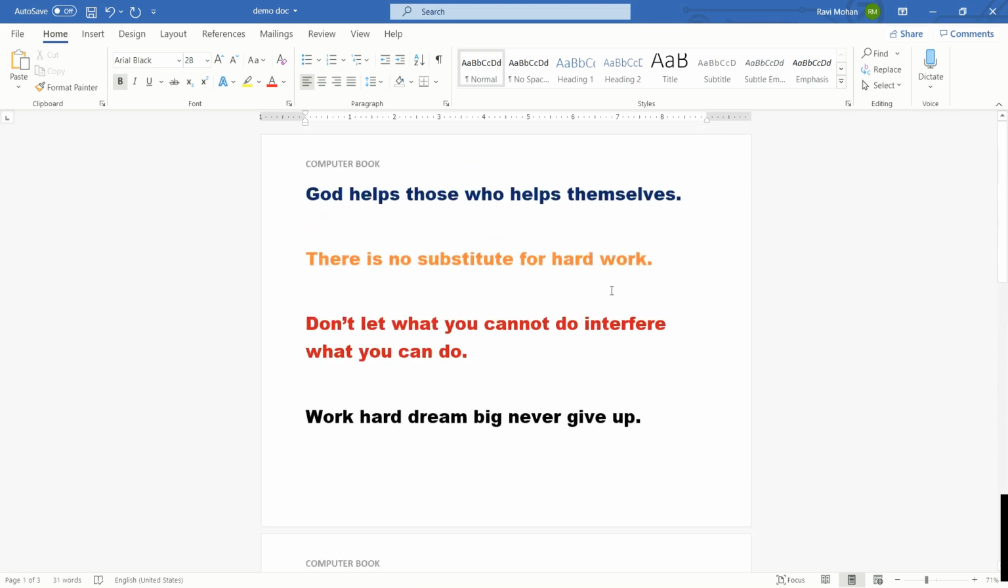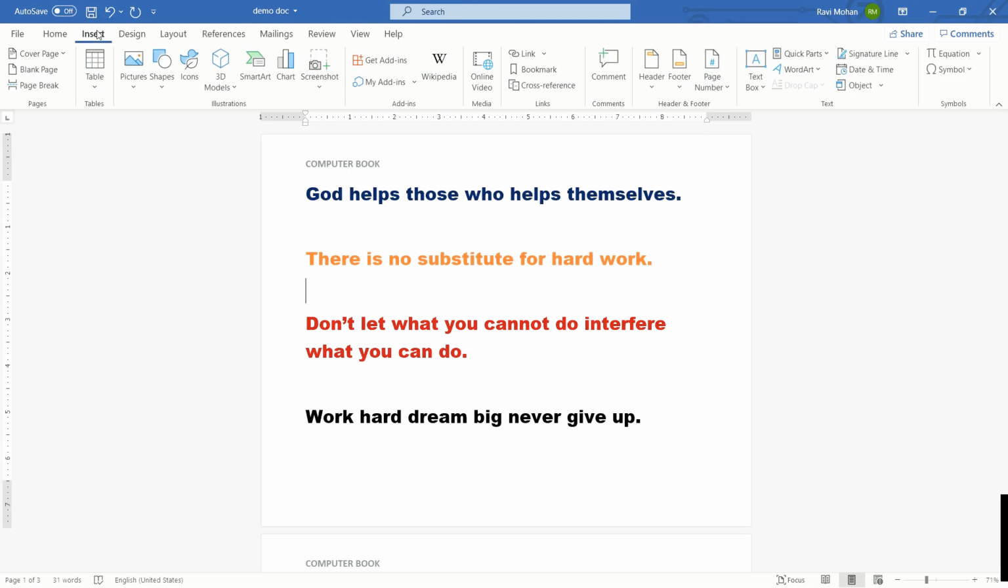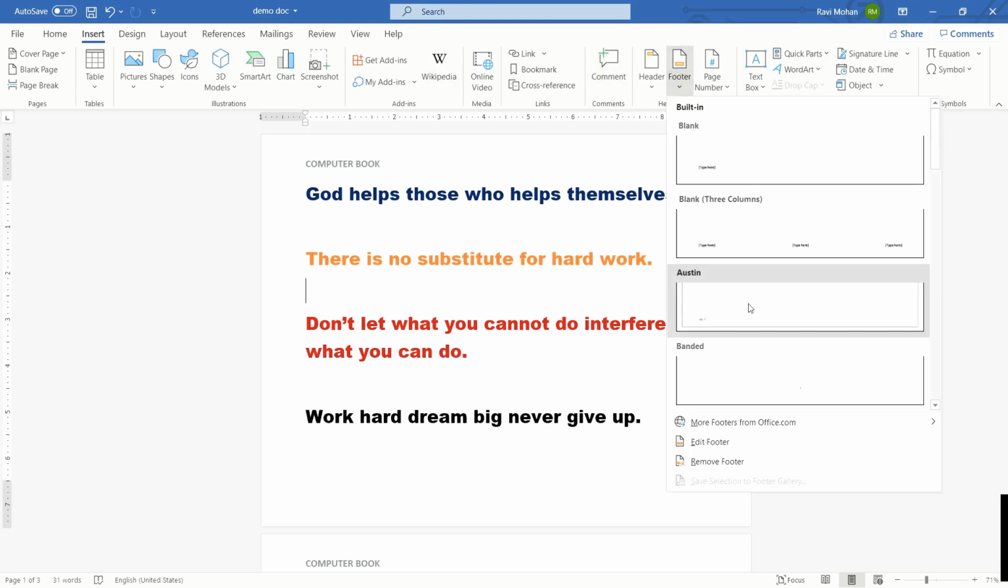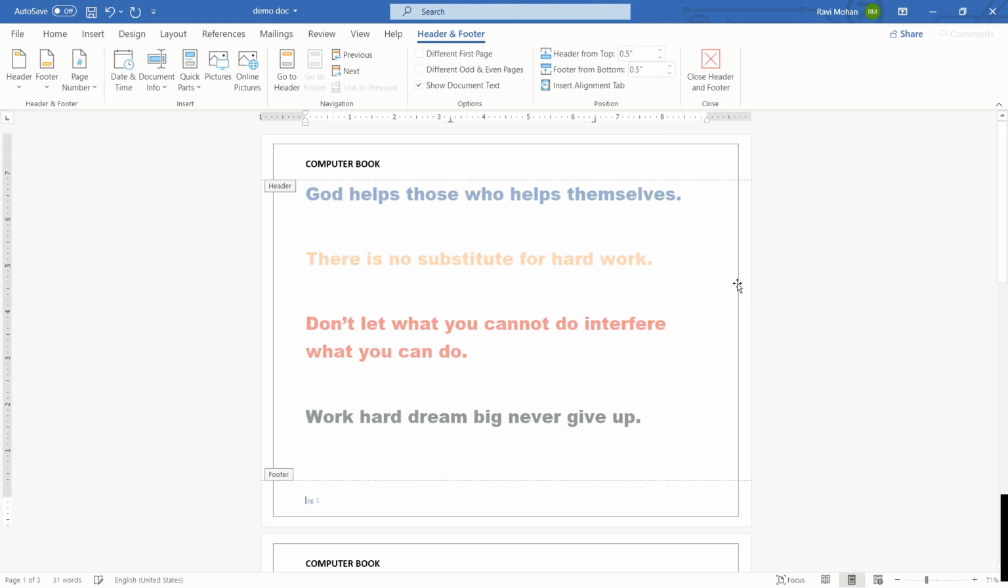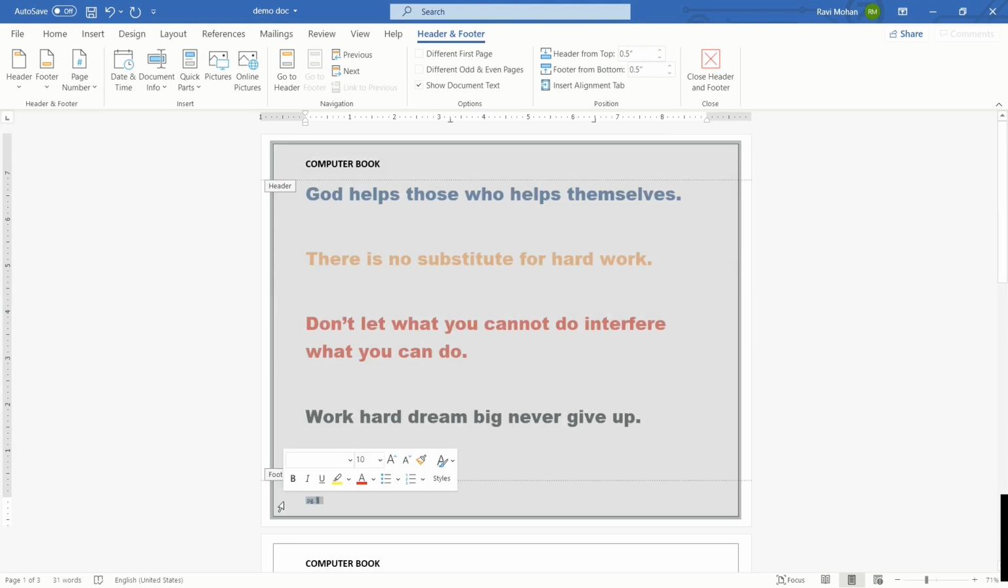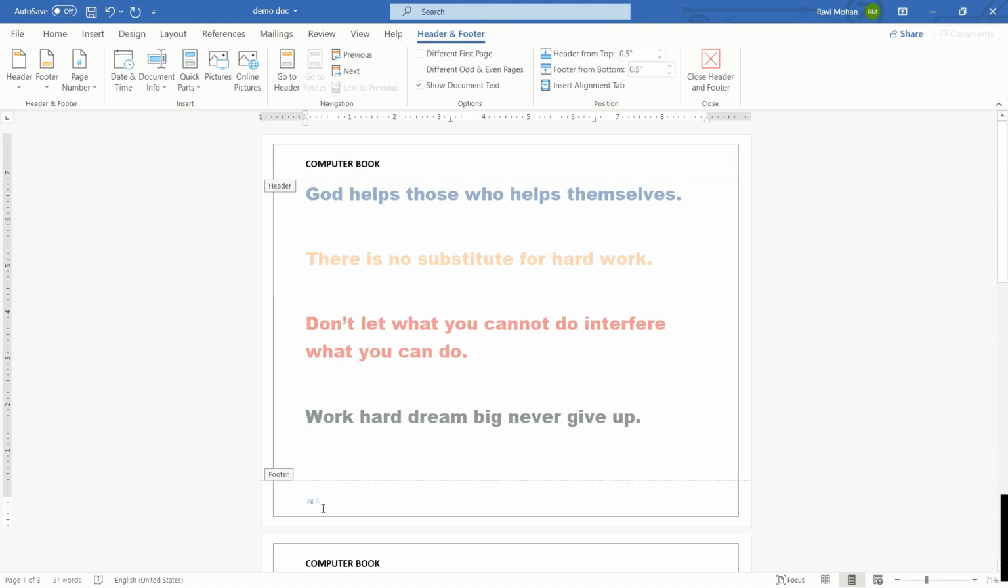In the same way, if I wish to insert the footer, we need to click on the insert tab, the footer option, and select the type of footer you want. Children, basically footer is used for giving page numbers. So you would have seen as soon as I clicked on footer, automatically a page number appeared here.